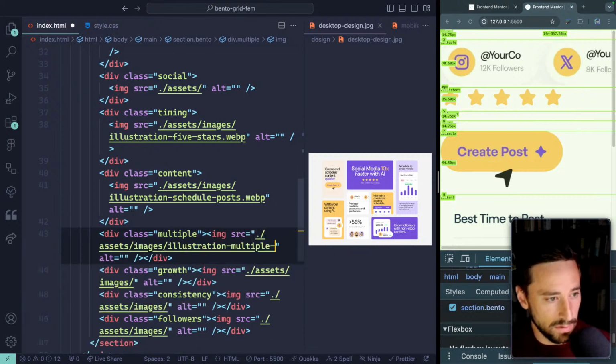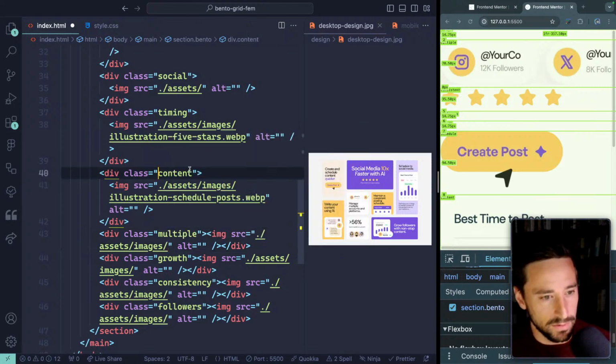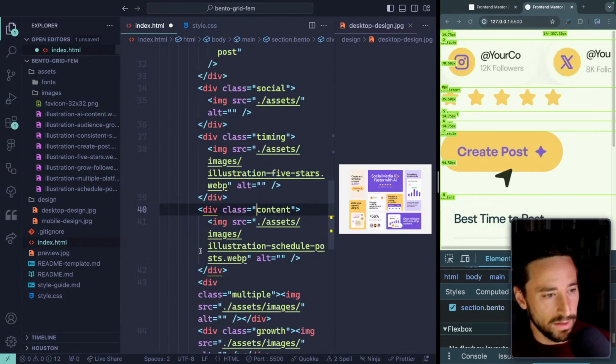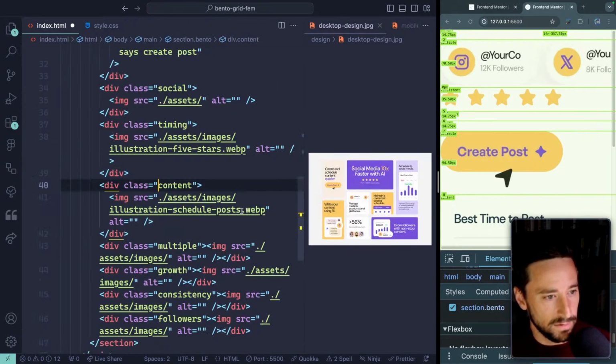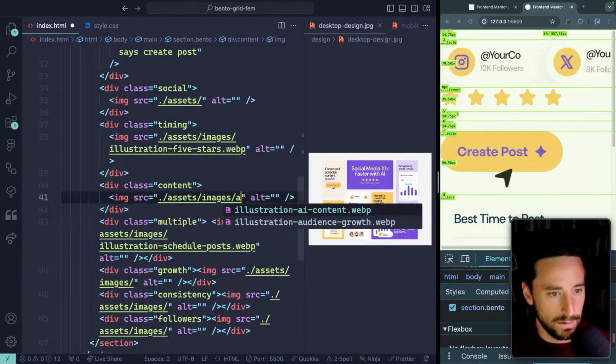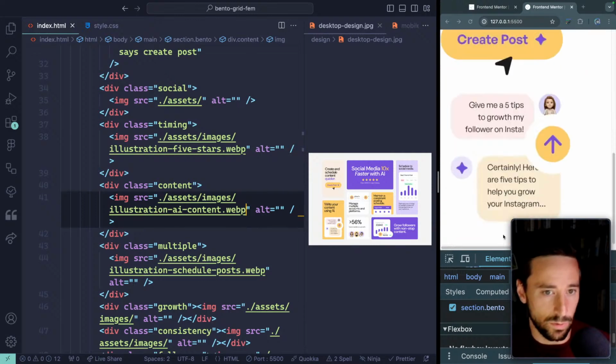I don't know what this would be. Let's check. Grow followers, create post, consistent schedule. I'm just gonna have to open this up. I don't know what this is. First try. All right, AI content. How about that? So this one we know is gonna be in here. So let's go ahead and just add that here. We're gonna call this one AI content. All right, so you can see how it's just placing these things where they should go according to the mobile versions.